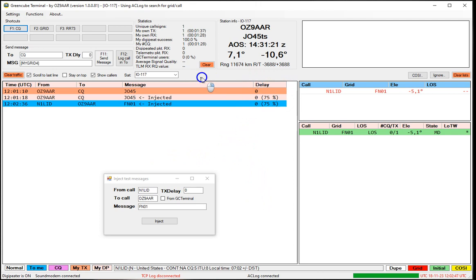So you got 2 voice messages. The line from N1LID is painted blue because all messages to me should be painted blue. He sent me FN01. He will be inserted in the dupe list with a green line because it's a call sign I have not worked before. The grid I have worked before, FN01. Otherwise, the line would have been red because the grid takes precedence over the call sign and the initial call sign status. In this line, we see his call sign, grid, and he has LOS.